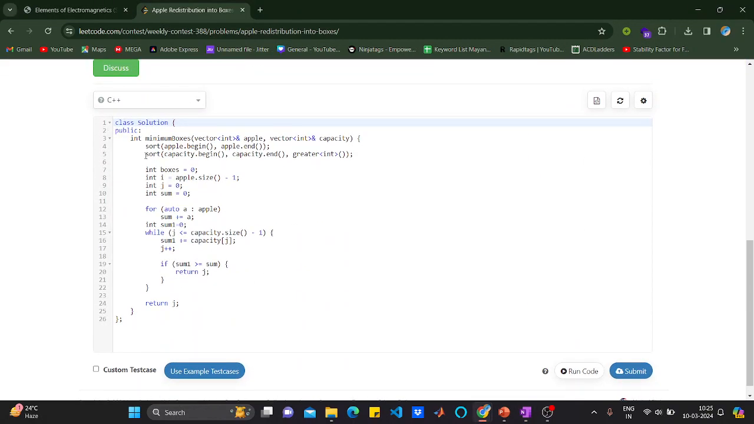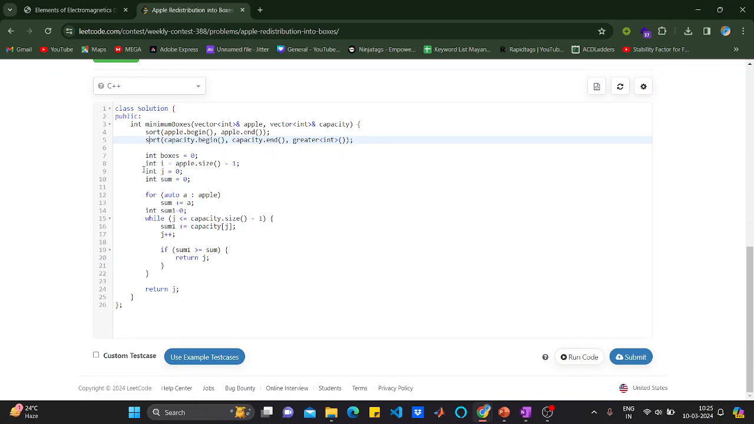The code is simple. First we sort the capacity vector in descending order. Then we put a pointer at the start of the capacity vector. Then this is to sum the number of apples, nothing else. Then as I told you, we keep on summing up the capacity vector until the sum of the capacity is greater than or equal to the sum of the number of apples, and then we return j once this condition is met. So this is how we do the first question.